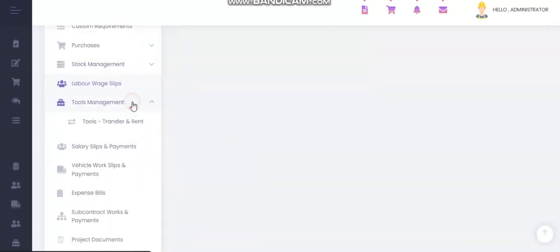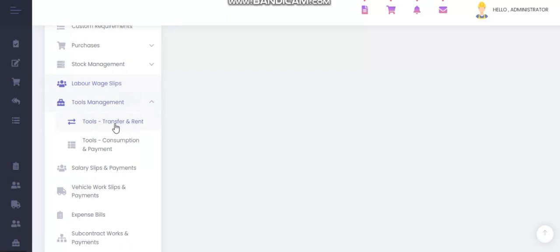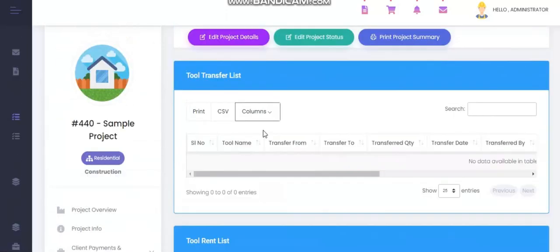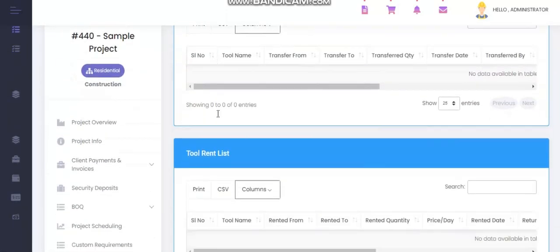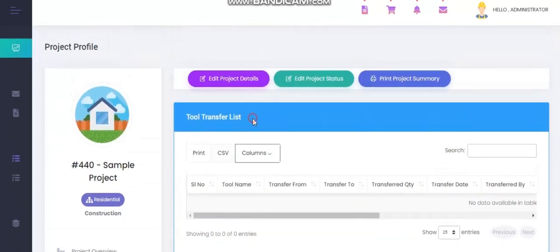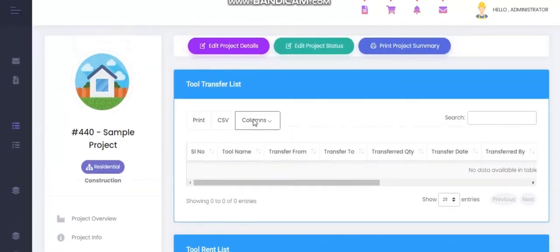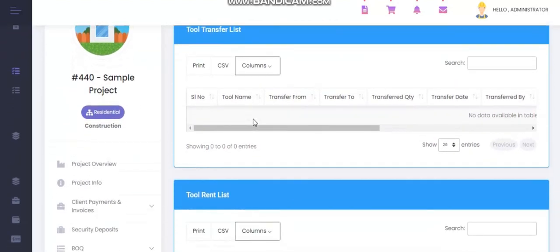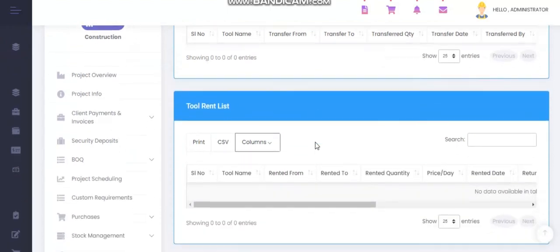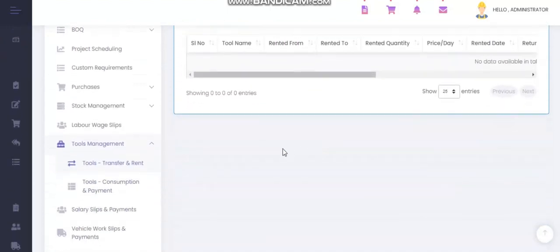Next link, tools management. Tools management gives you accurate reports on which company-owned and rented tools are used for the project. When you look at the tools reports of many companies, for a year or 2 years, tools worth 5 or 6 lakh rupees are missing. You can solve this problem with the tools management option.